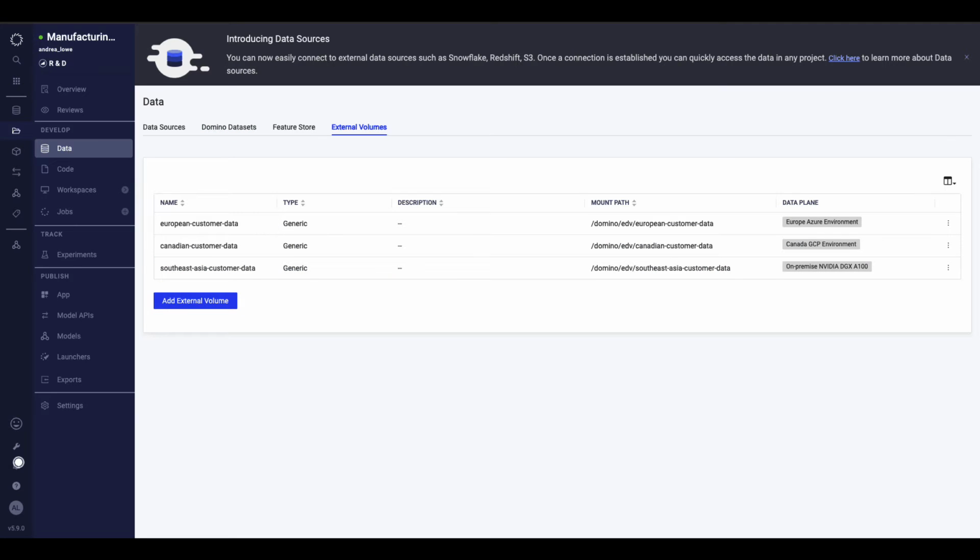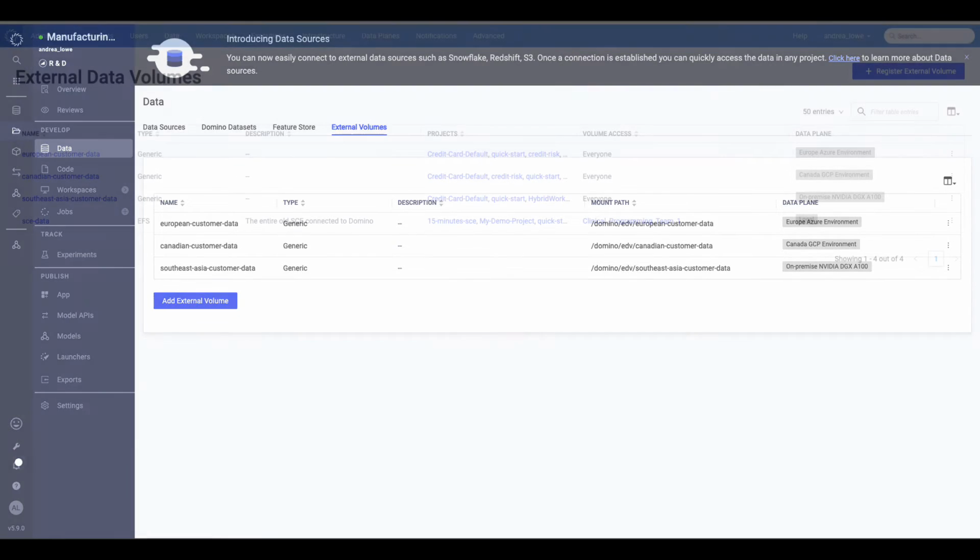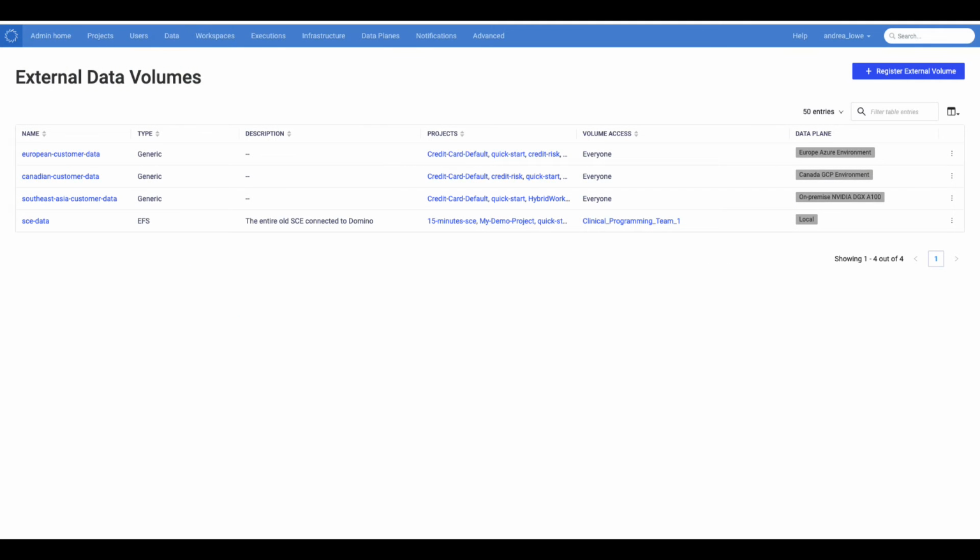You can also connect to external volumes, including EFS, NFS, and SMB in Domino, which are often critical for those using on-premise infrastructure. Just like with our other data support, you have fine-grained control over which users have read and write access, and a single pane of glass into how they are used.